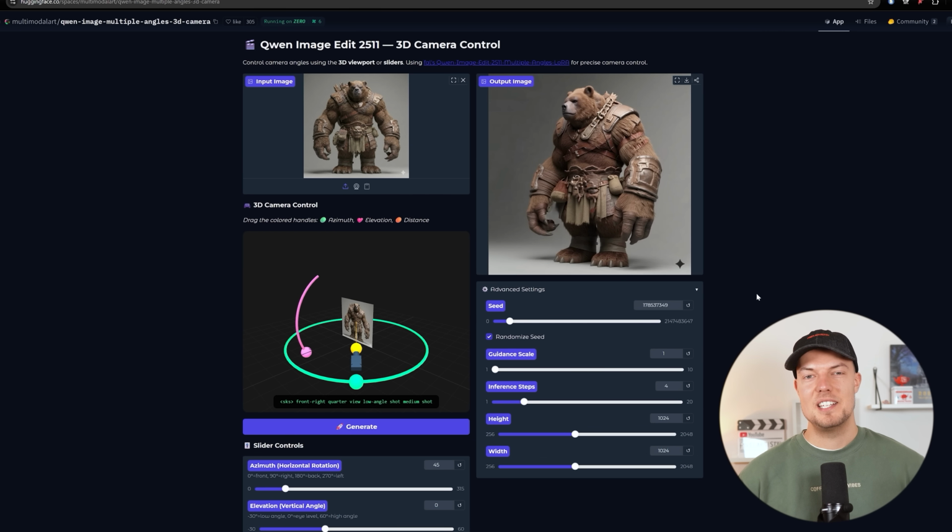I will show you in a second how to set it up, because with this one you can then generate unlimited views on your own PC. And this is how the result looks. It's important to note that we need 4 steps here overall, because this one is using the Lightning 4-step Lora, so it only works with that.